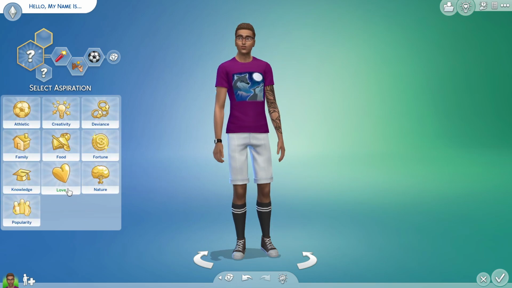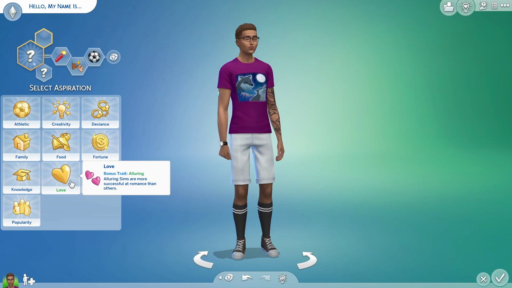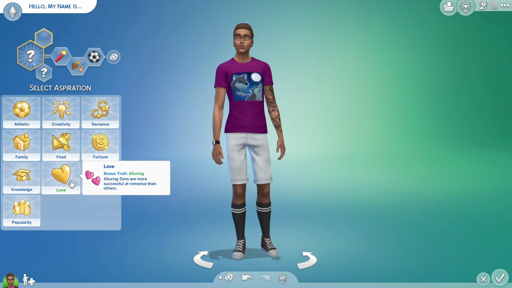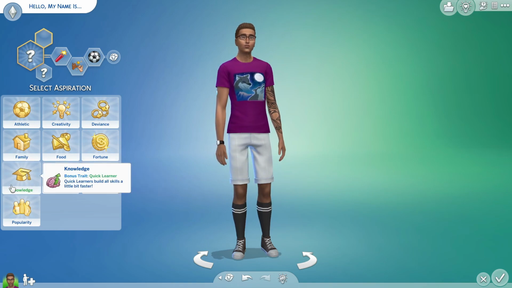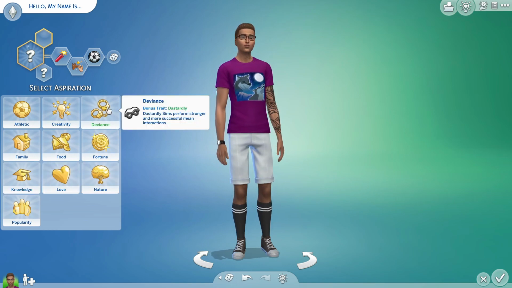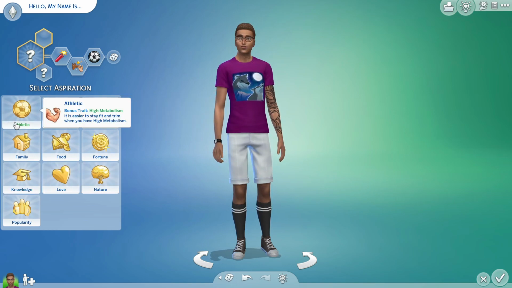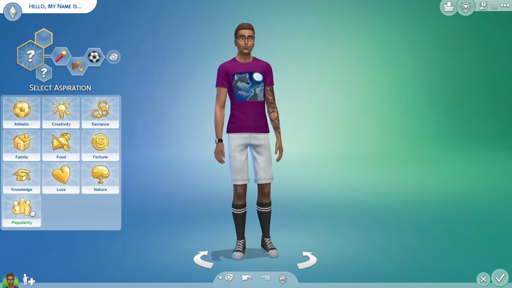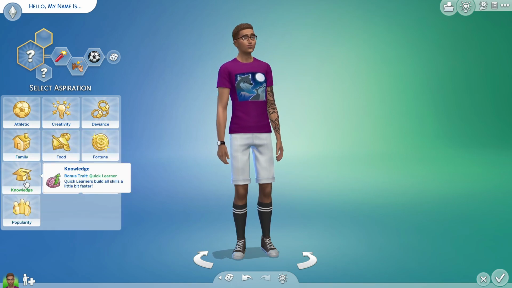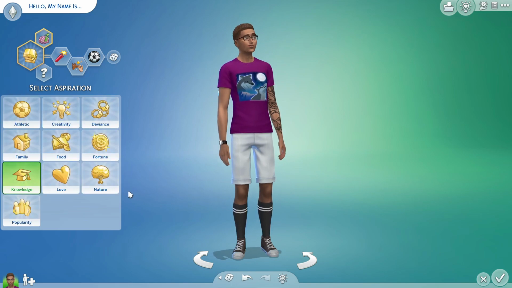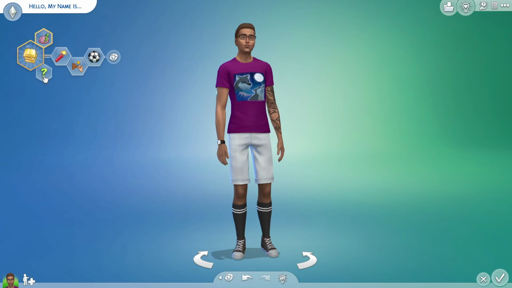For example, if I choose an aspiration under the love category, he's going to have the alluring bonus trait, which is he's going to be more successful in romance than others. If I choose anything under knowledge, he's going to be a quick learner and he's going to build skills a little bit faster, and so on. So you can just look at the bonus traits and see which bonus trait you want, because the bonus trait is permanent, but the aspiration itself can be changed completely later on. I like knowledge because I always like my Sims to build their skills a little bit faster. Gonna choose Renaissance Sim.